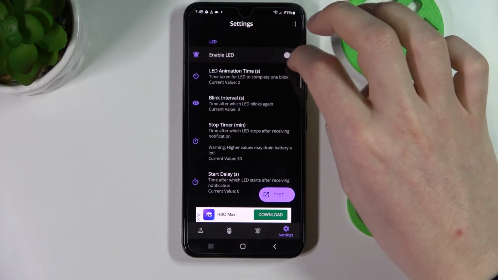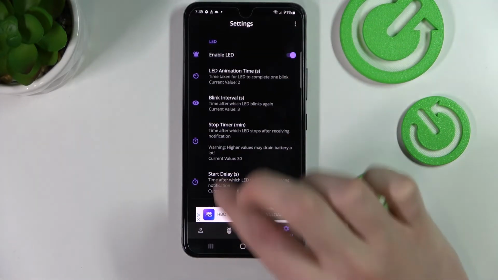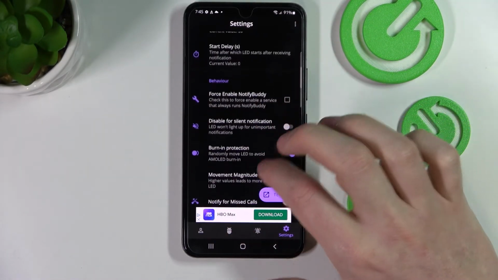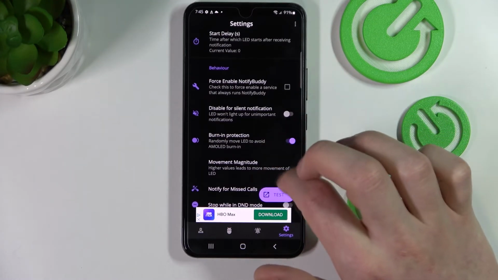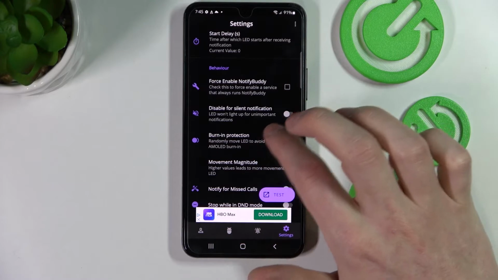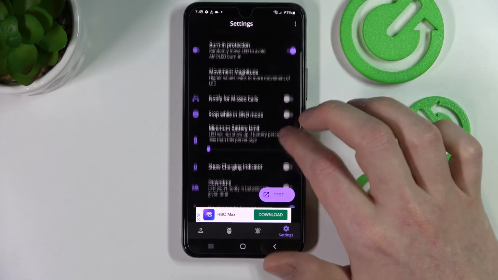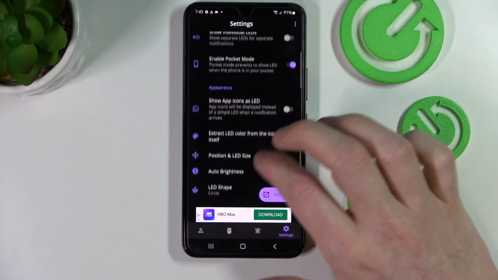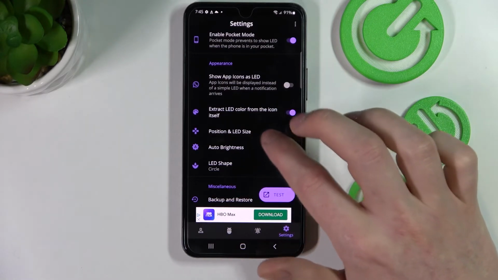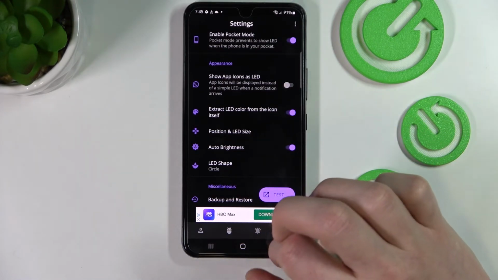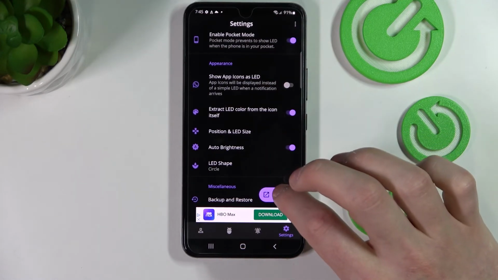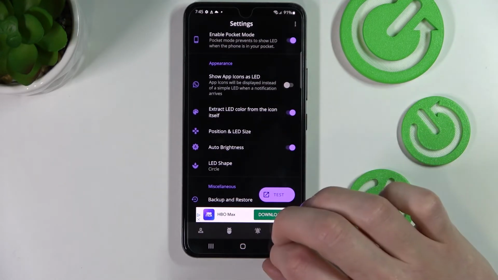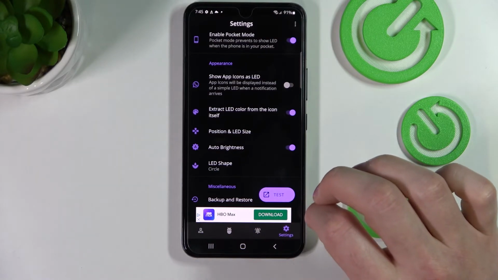Now to customize the LED itself, we'll need to go to the settings. And from here we can either enable or disable LED, customize its time, like the delay between the lightnings, and disable for silent notifications. All the options visible here. You can also change its shape, its position or size, but most of the customization options are locked behind the premium version of this app, which you will need to pay for.